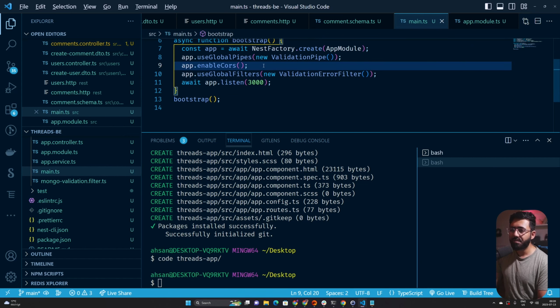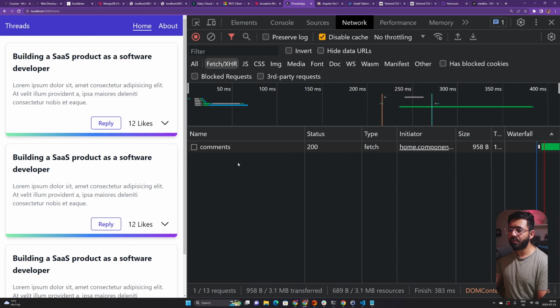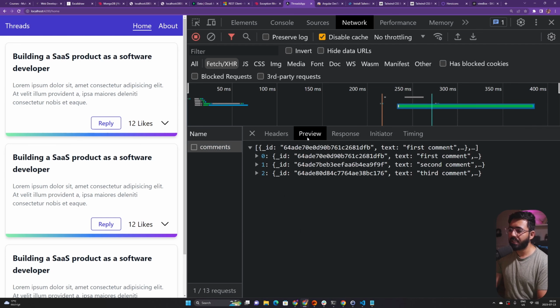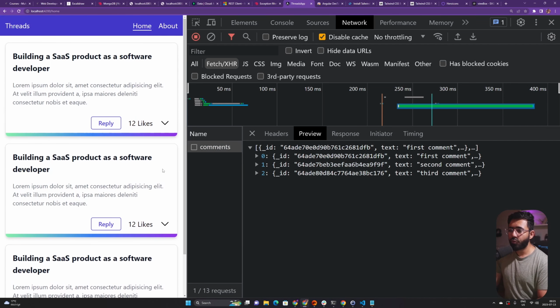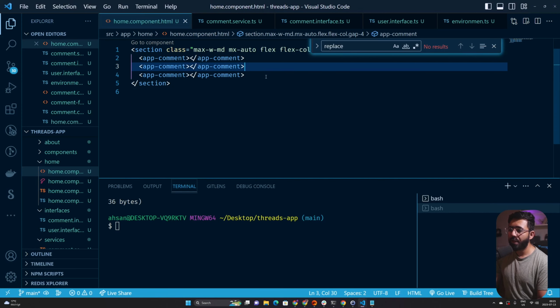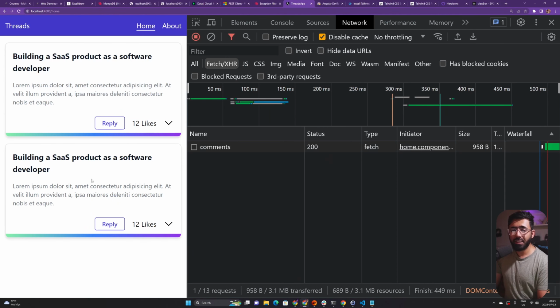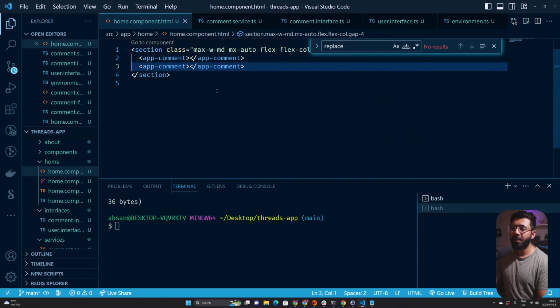So let's save this and go to our browser. If I refresh now, you can see it works. We got 200. Yay. And now if I see the data, I get 3 different comments that I can render. So these are 3 at the moment. If I remove one of them, now I see 2. Instead of this, I'm going to now render based on the array.